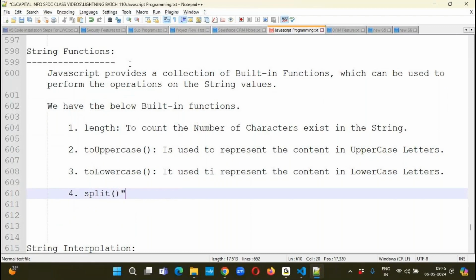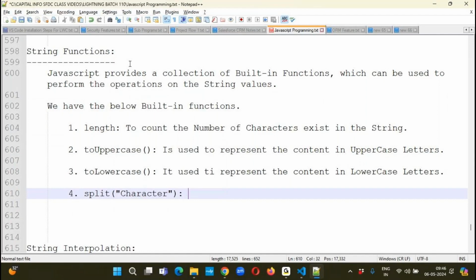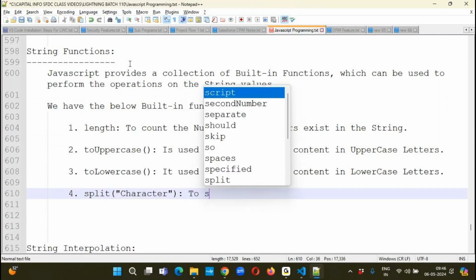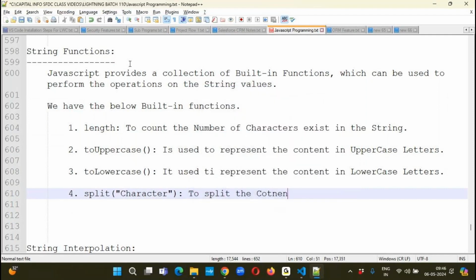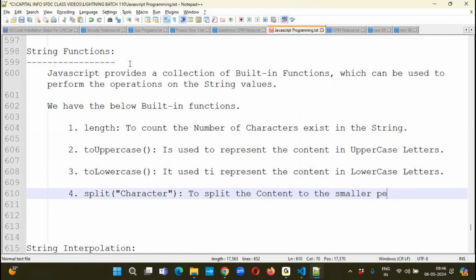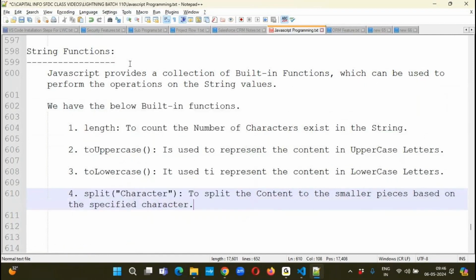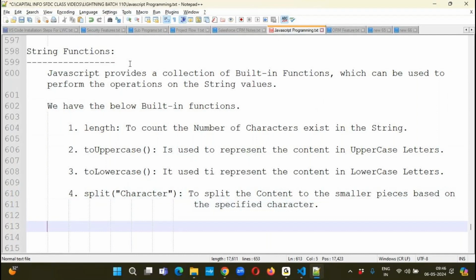Split function. The split function is used to split the content into small words, to split the content into smaller pieces based on the specified character. Based on the specified character, we can split the content into separate words as well. That means we can divide it into various small pieces.